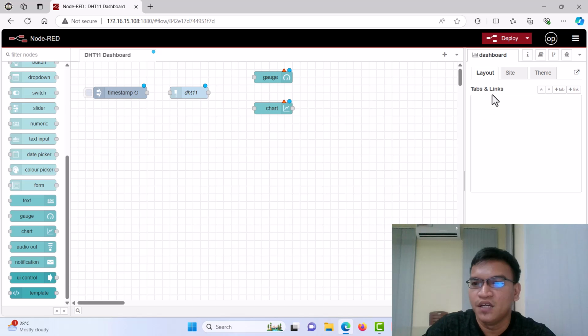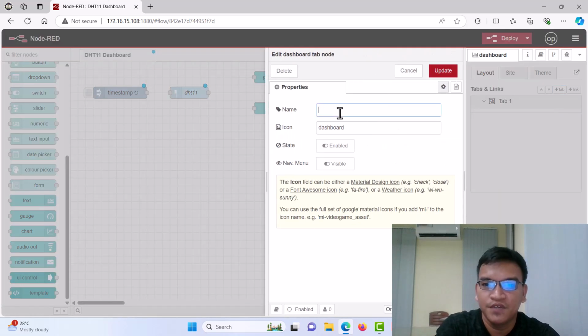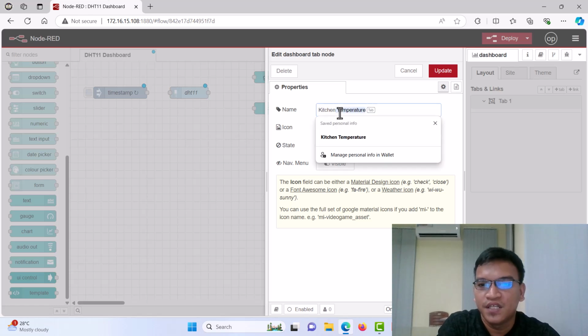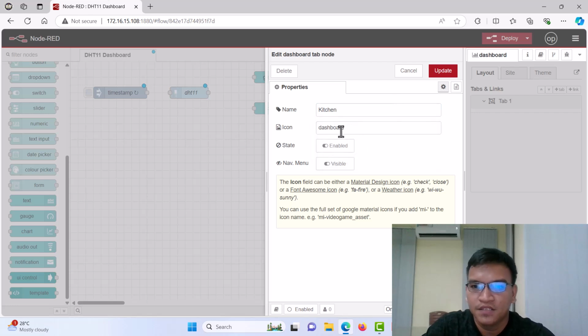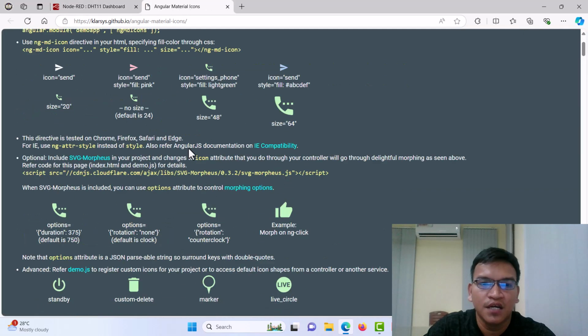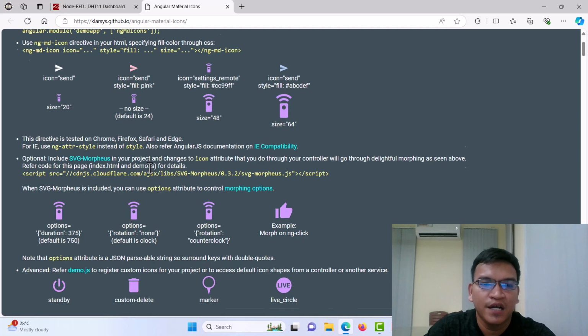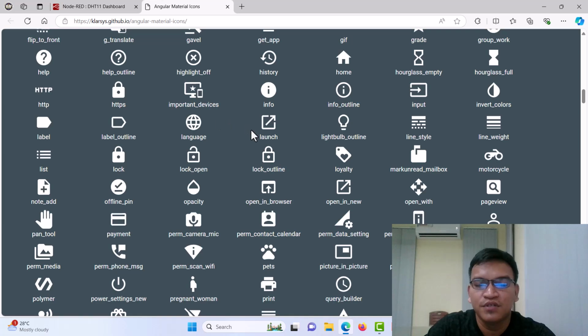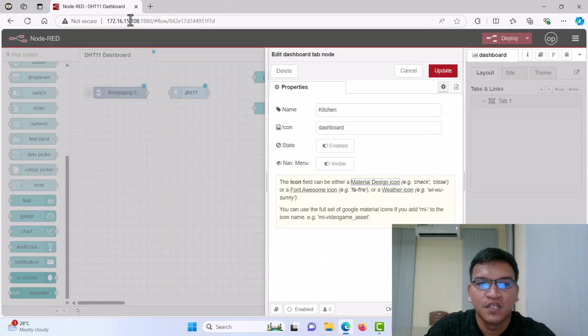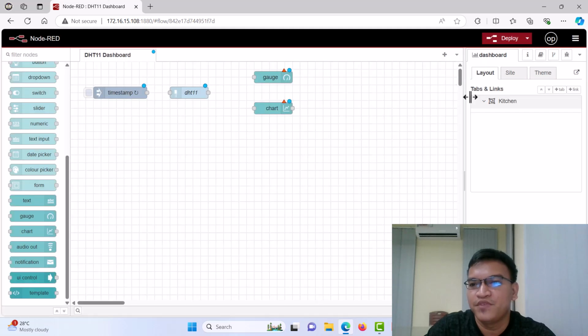the beginning. Okay, the layout here shows the layout of the website. So first I need to create the tabs. Click on the new tab, then click on the edit here to rename the tab. So the tab of the website, I put kitchen. Okay, and the icon there, just leave it as dashboard. If you want to use more icons, just click on the link here to get the code of the icon, but I will not use the icon here for the moment. Okay, and click on update.